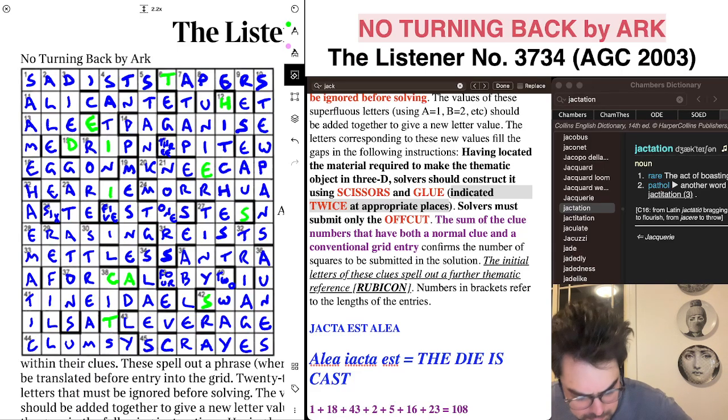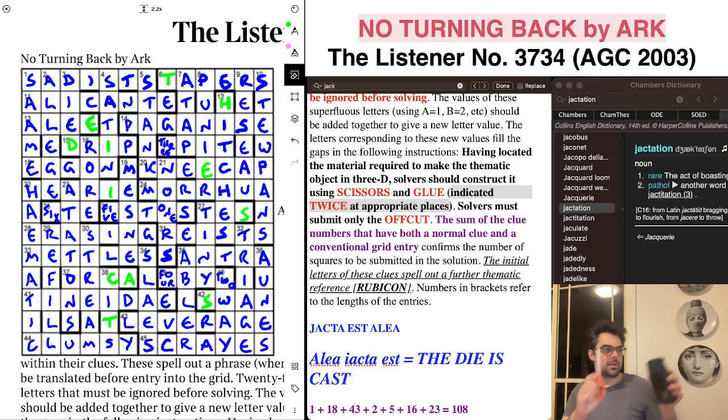Alright, I'm just going to go pick that up off the printer, and I have my scissors and sticky tape ready to go.